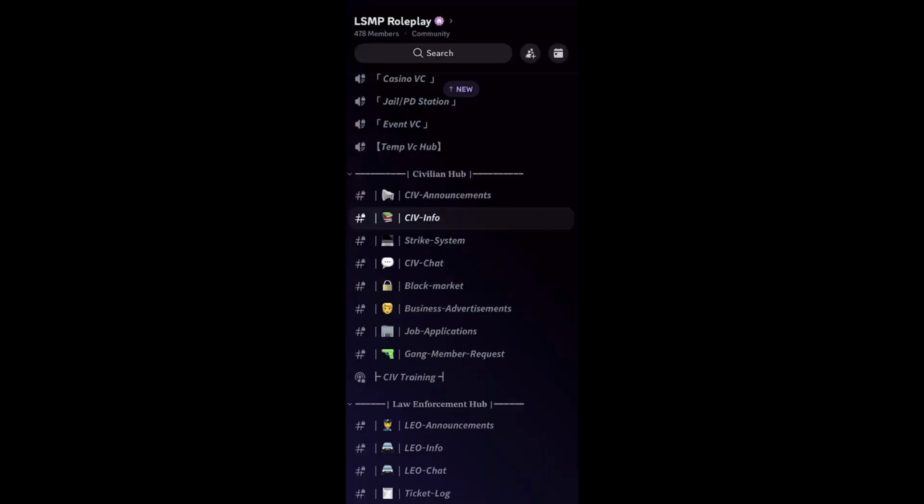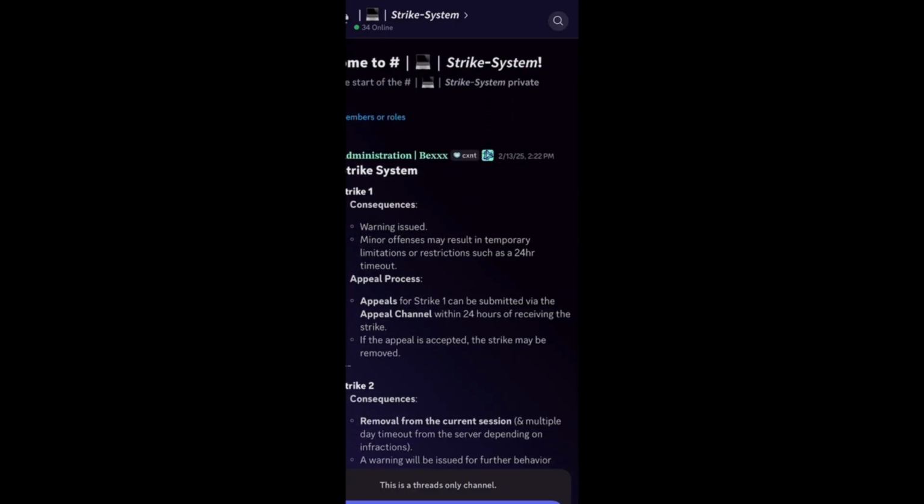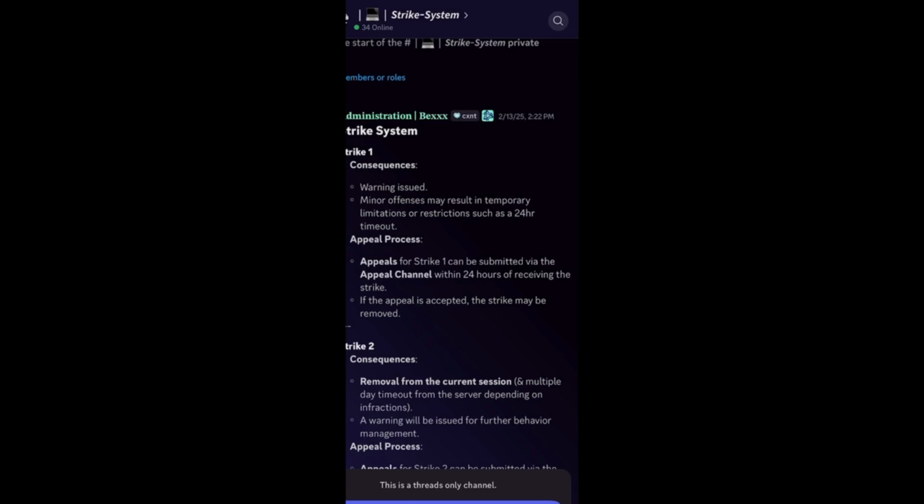After that, strike system. Of course, strike 1 consequences is a warning issued. Minor offenses may result in temporary limitations or restrictions, such as a 24-hour timeout. Appeal process. Appeals for strike 1 can be submitted via the appeal channel within the 24 hours of receiving the strike. If the appeal is accepted, the strike may be removed.